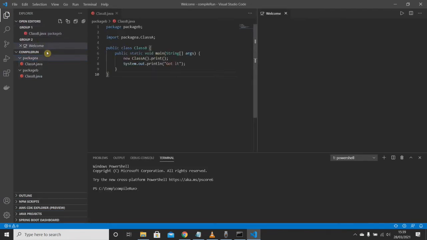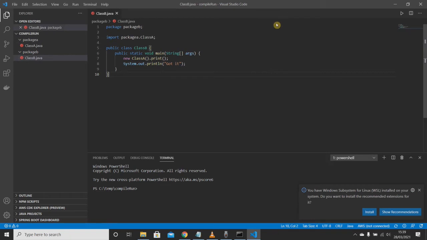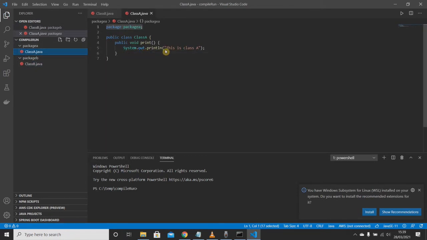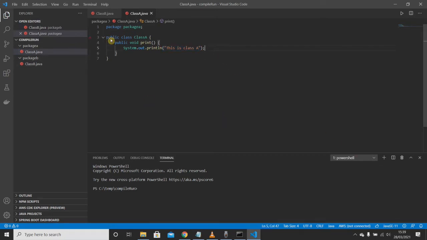Okay, you can see I have 2 simple classes. You're going to see this repeating in the rest of our projects. So we have a main, which prints got it. We also have a dependency on class A, which is in a separate package. And class A just prints this is class A. So you can see that we'll be working through both packages.